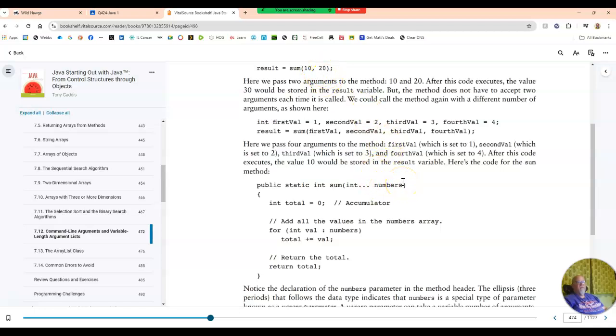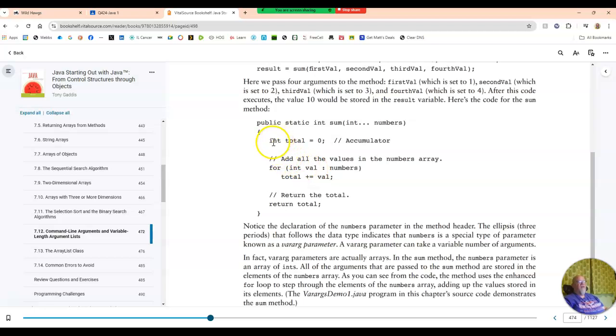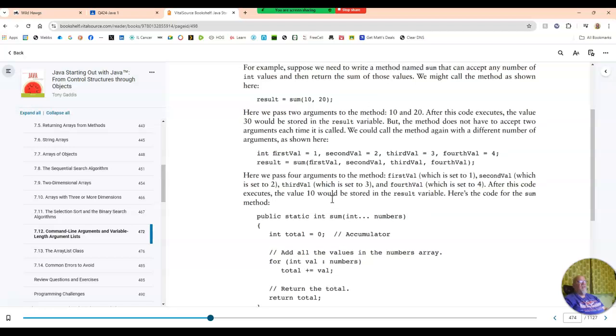Inside here I've got int total equals 0, so there's my accumulator. And here's my for loop. We're going to use an enhanced for loop. I'm going to say numbers array, grab each element of this numbers array, throw it into this val, and then say total += val, and then I just return the total. That's it. That's as easy as it gets.